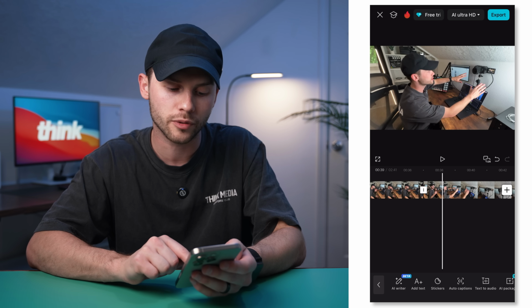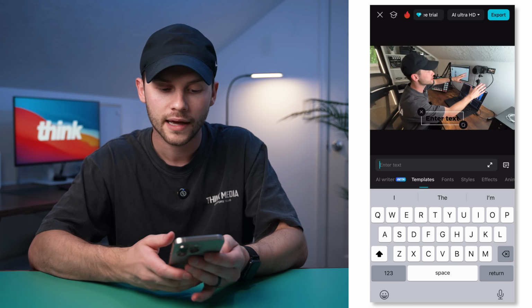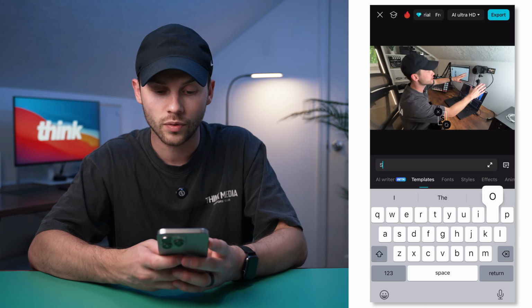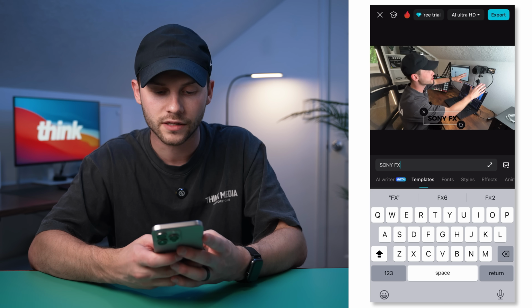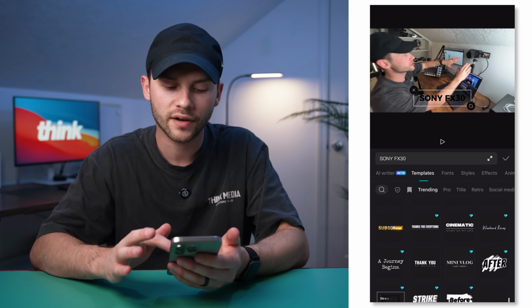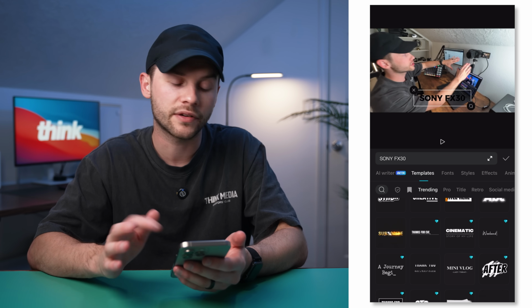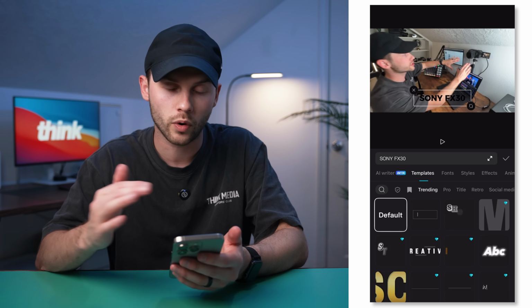There's all these presets you can do, but I just want to create a custom text, and I'm going to title it Sony. Let's make it all caps. Sony FX30. There are quite a few templates that you can choose from, and you'll have even more options if you do purchase a more premium plan.